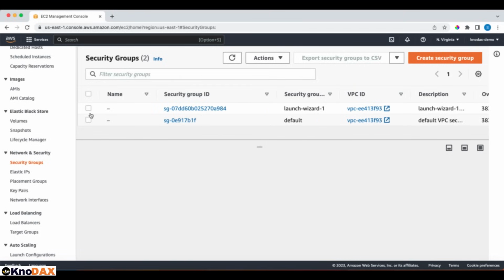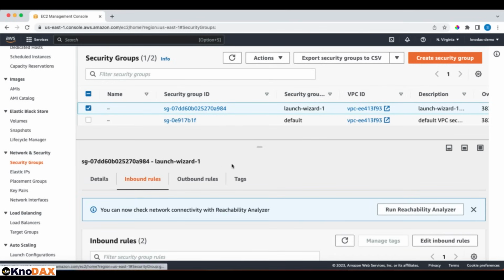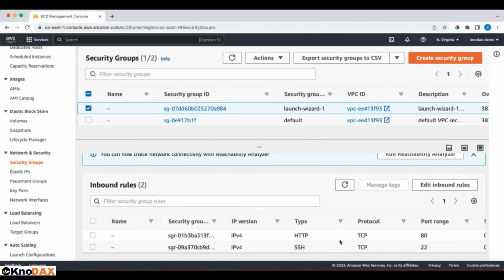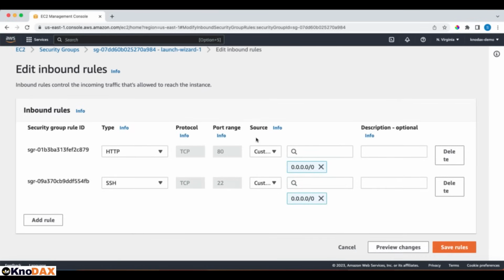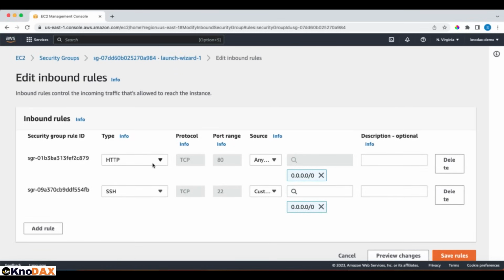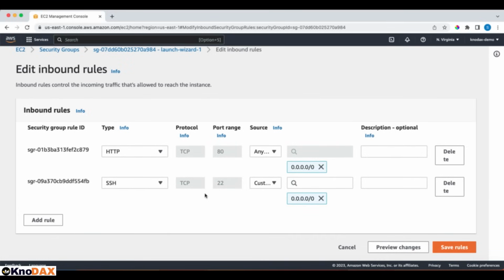For example, for this security group, these are inbound rules. Port 80 and port 22 are allowed on this EC2 instance. If I click here, Edit Inbound Rule, I can see more details. The first inbound rule here is the HTTP rule, which allows connectivity to port 80 from anywhere. The second rule is SSH, which allows connectivity at port 22 from anywhere.